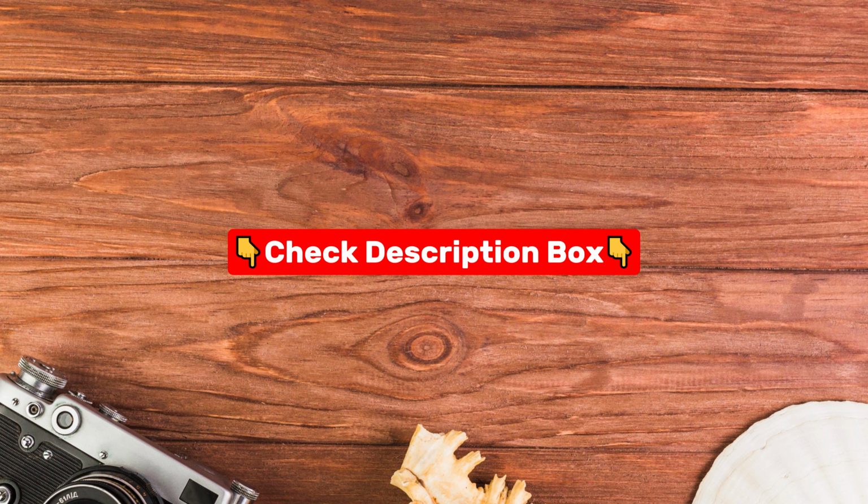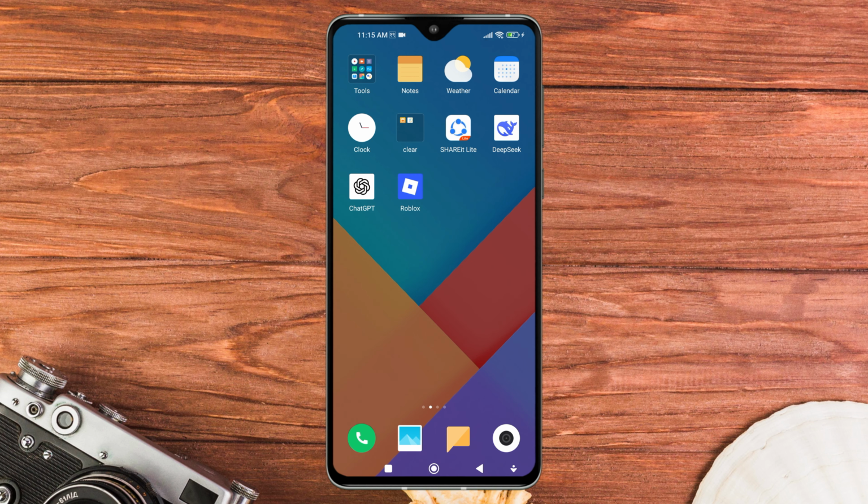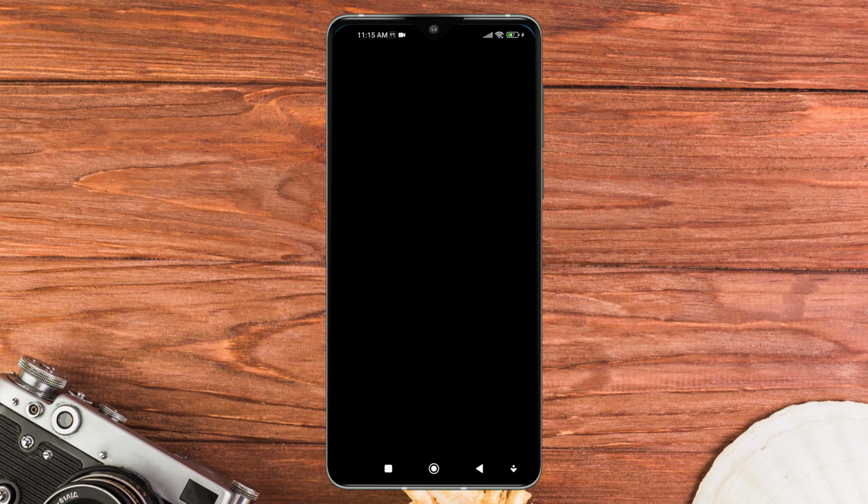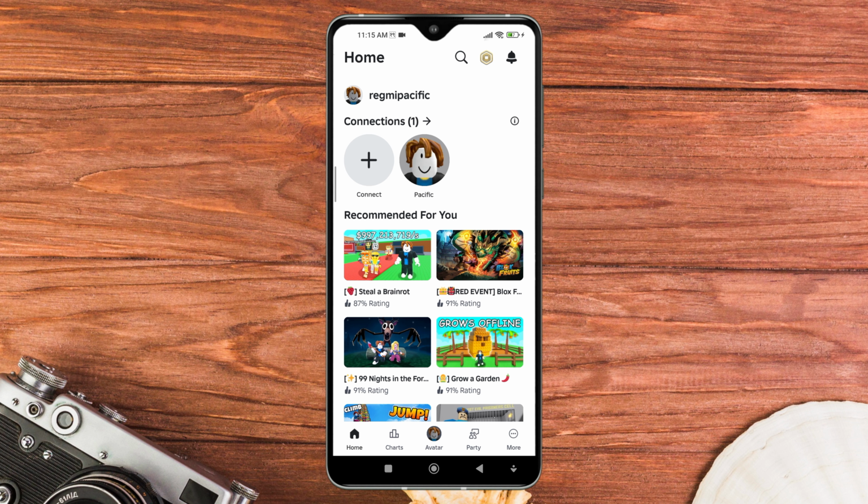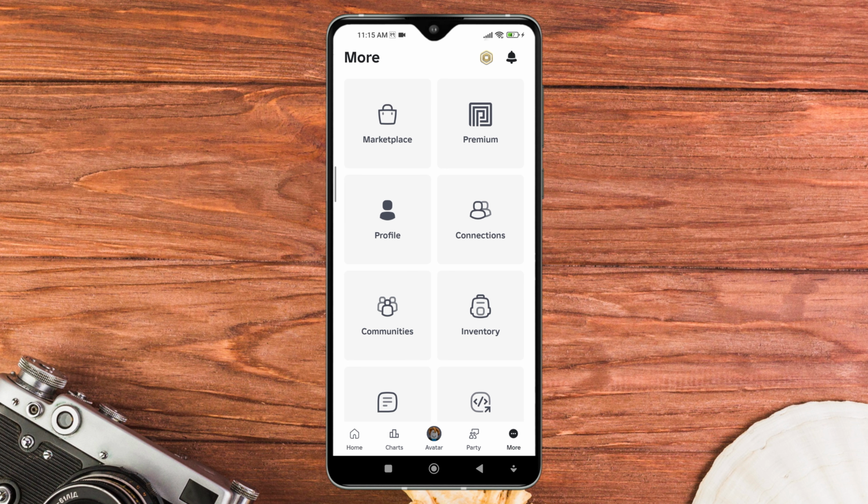To change your age on Roblox, first of all, open the Roblox app on your mobile device. Once you are on the main screen, tap on the three dots, More, icon at the bottom right corner of the screen. A menu screen will open.